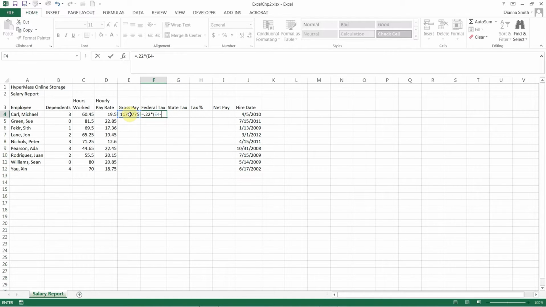Minus, and then click on dependents, which is in B4. And then times, which for us is the star. And we're going to type 24.32. And anytime you have one open parenthesis, you always have to have a close. However many opens you have, you have to have the same amount of closes. Just a basic formula rule. So close that parenthesis, and once again I'm going to click on the check mark for our enter.